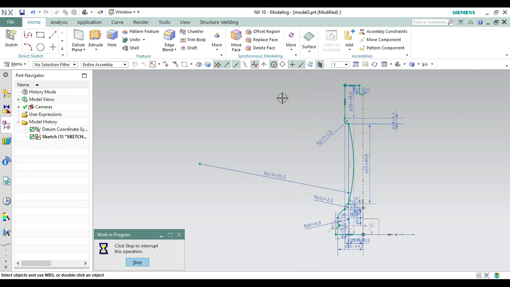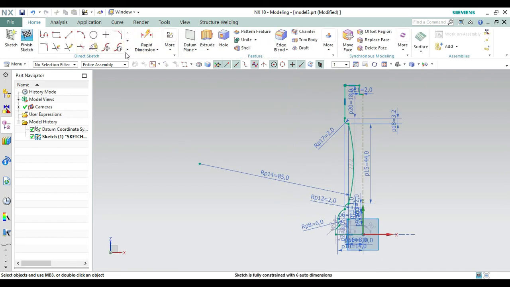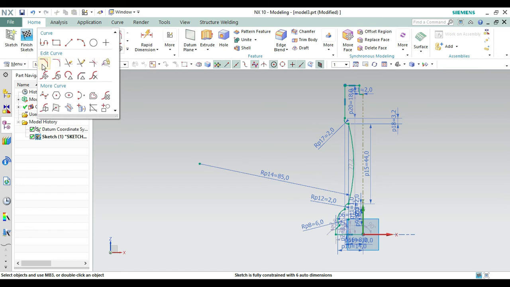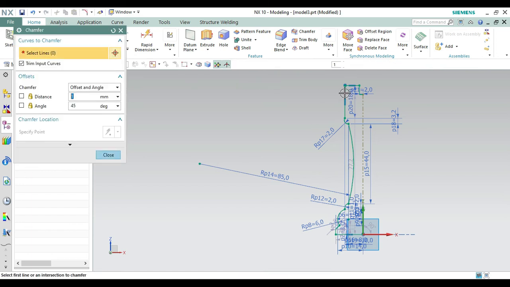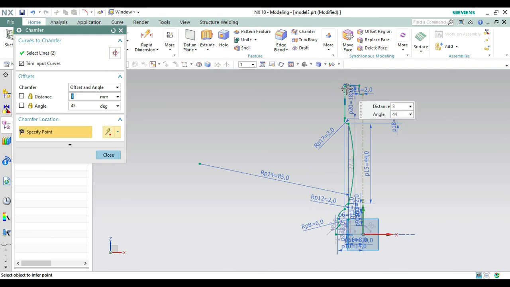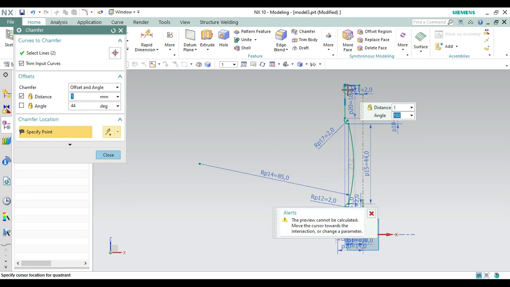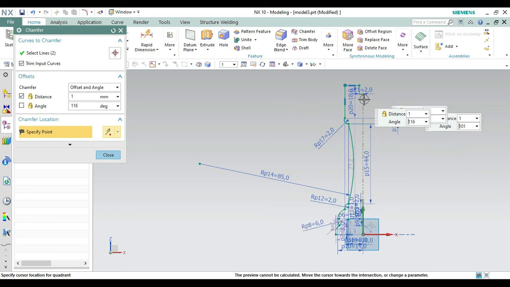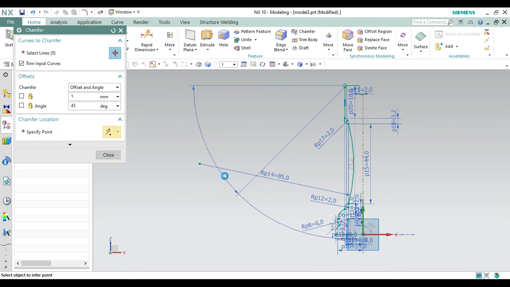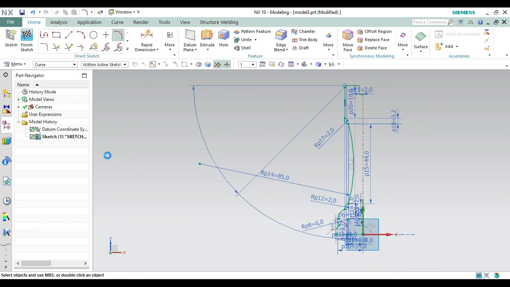We have to make a chamfer here. Going from here, you will get a chamfer, and we have to create a chamfer on this edge, make it 1 and make the angle 45. Okay, now let's check if something has been left or not.